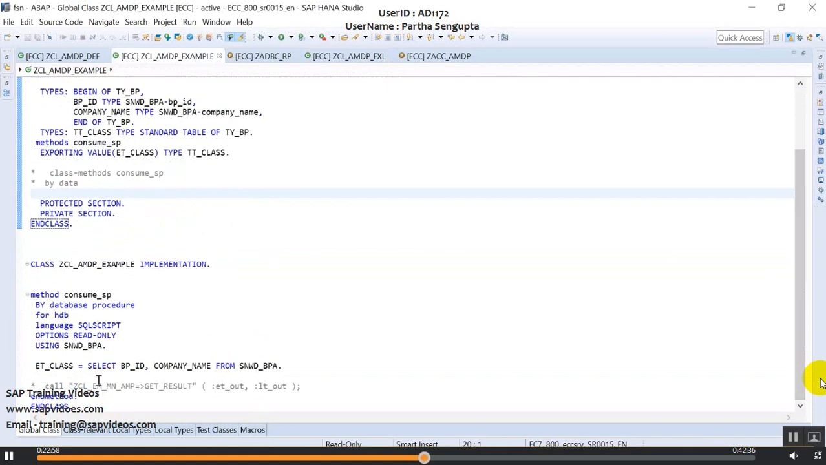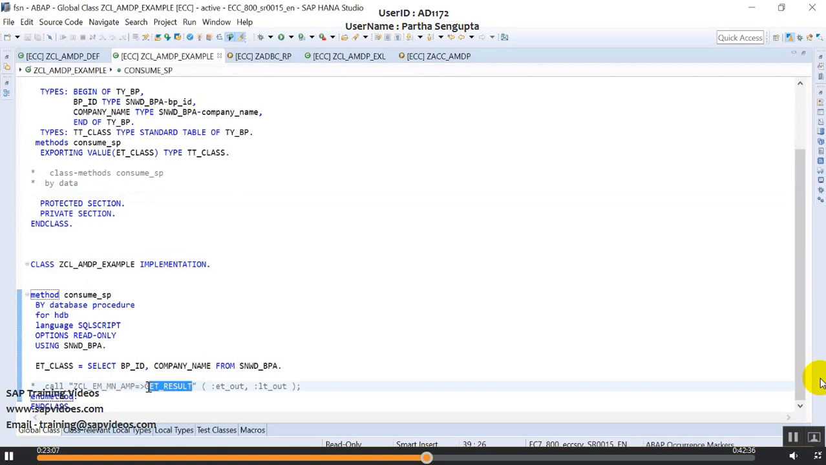So if you have some method saying consume SP, and you wanted to call another AMDB method, this is one more AMDB method. Suppose you have some static method, how do you call this? You should call it using this syntax. What you do is you have a call, so you need to use a syntax in the SQL script.